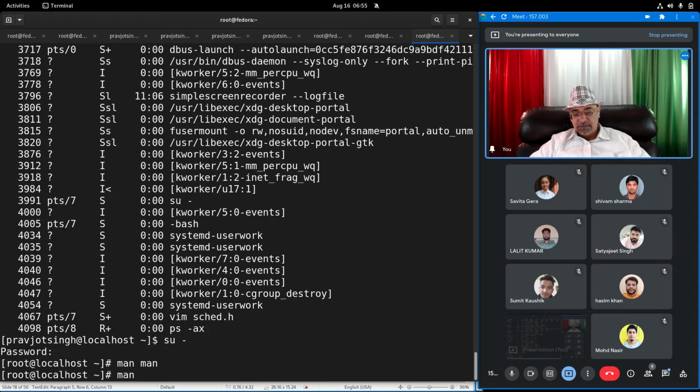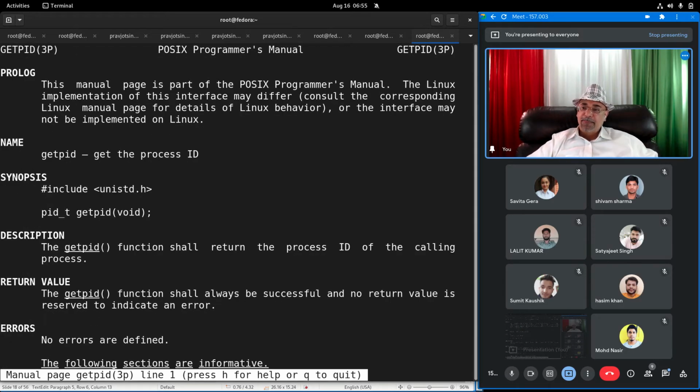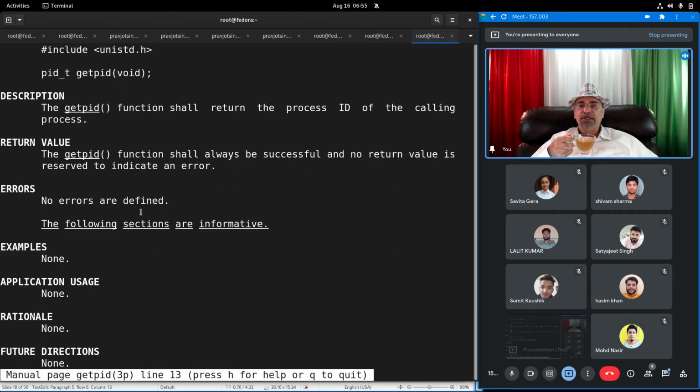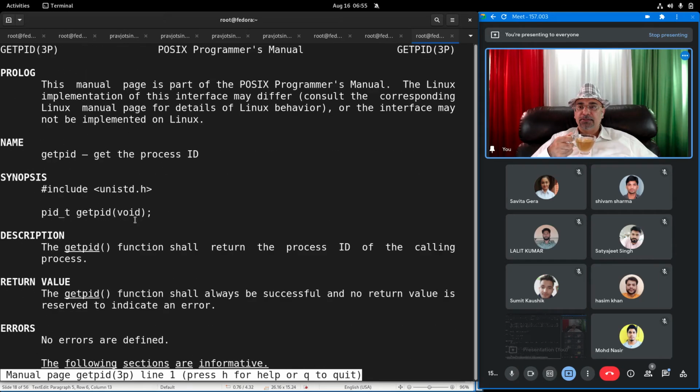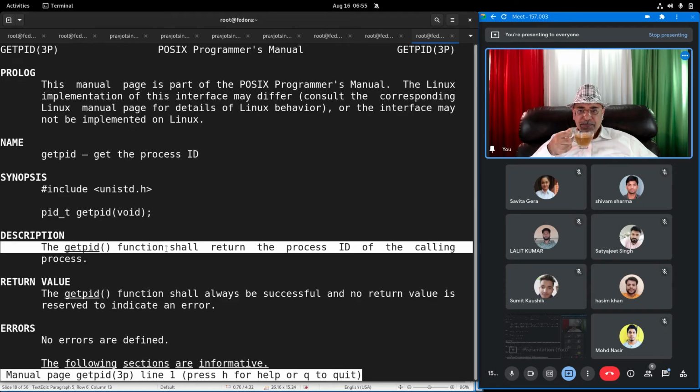Man 3 getPID. Here it is. This is the POSIX programmer's manual. getPID. Description. Return value. It shall always be successful and no return value is reserved to indicate error. No errors are defined. So it gives you the process ID. It shall return the process ID of the calling process. That is what we are going to use now.